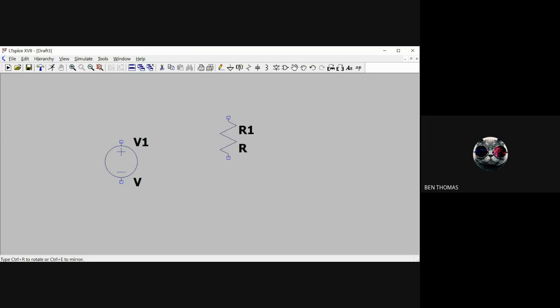Let me design a circuit here. Let me place a resistor here.